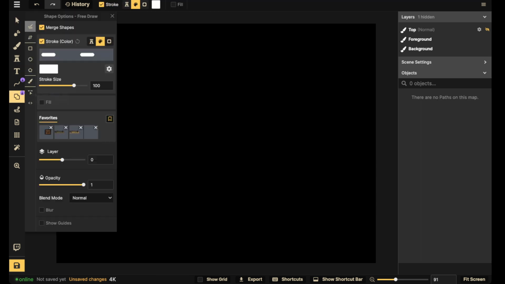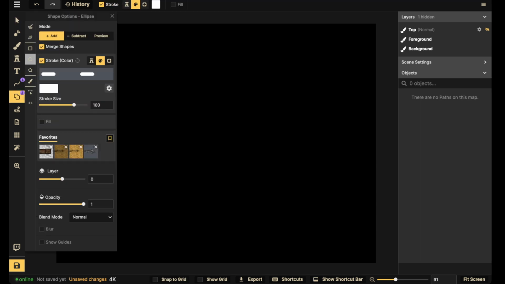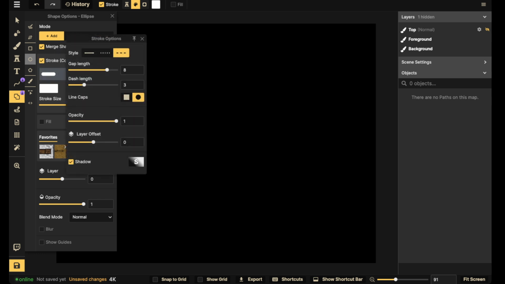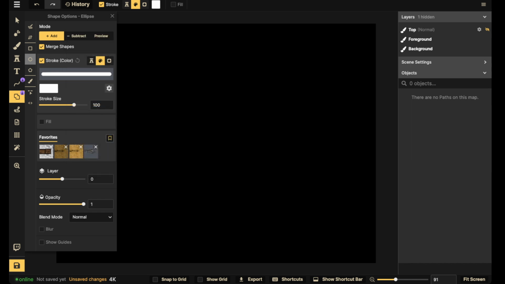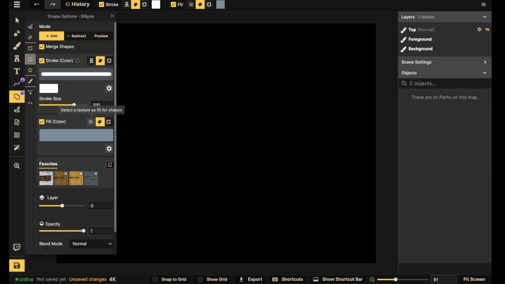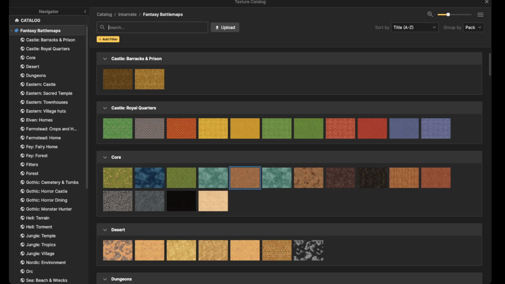First, we'll go to the shape tool and choose circle. Then I'm going to choose a color stroke for now, and I'm going to go over into the gear like this and have no shadow for it. Then we'll choose the fill, and we're going to choose a texture. So we're going to open it up.